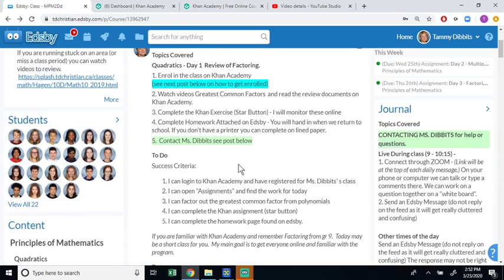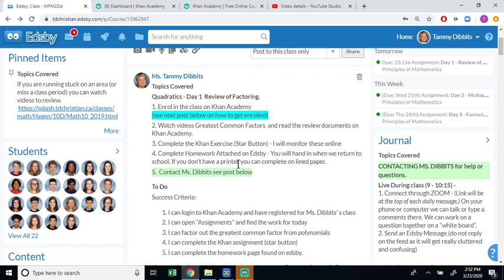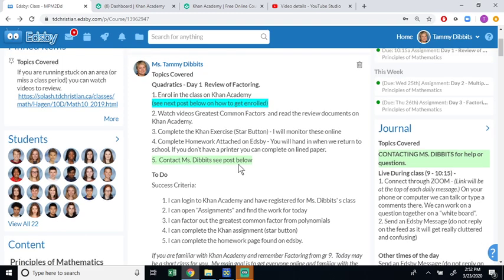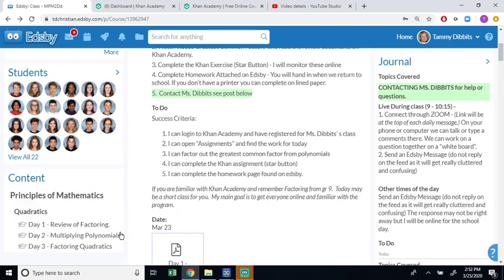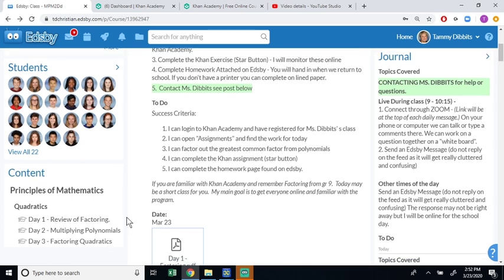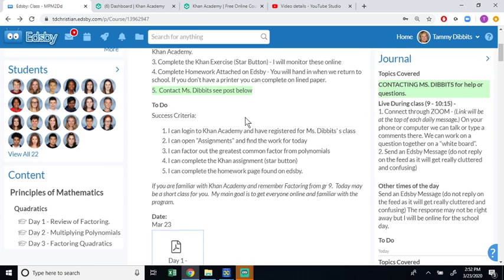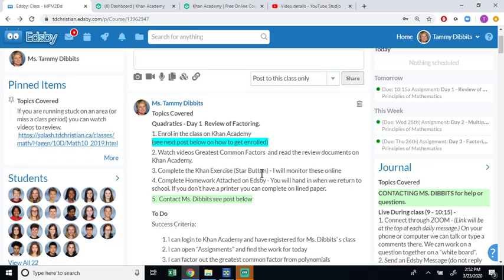Tomorrow, there will be a new post here with a new link so that you can contact me. And we'll be getting into multiplying polynomials. And then day 3 will be factoring quadratics. Again, if you want to work ahead, you can. You can always access work that I've put up here. And a new post will show up every day with information regarding the expectations for that day.